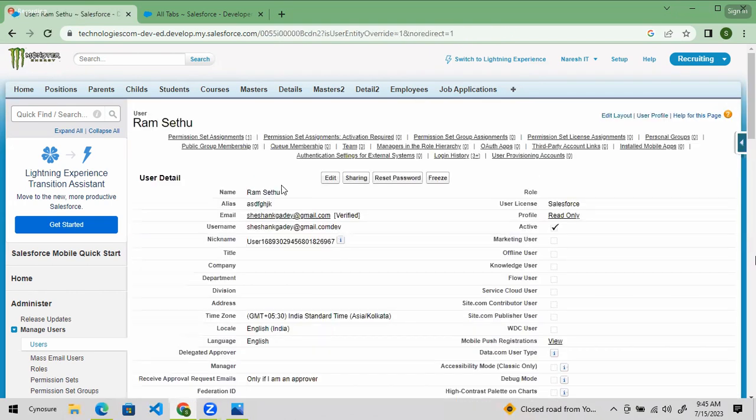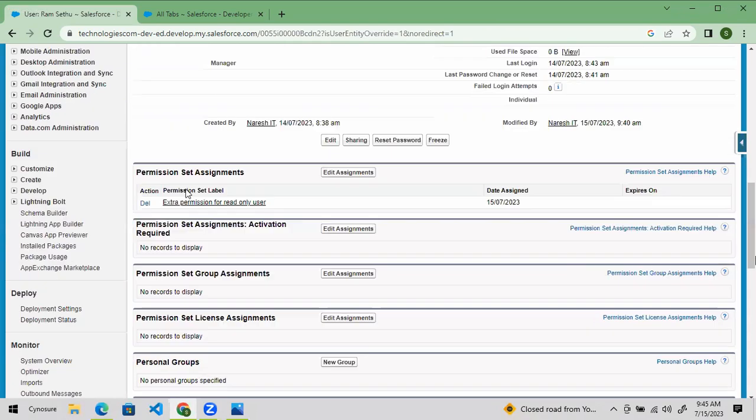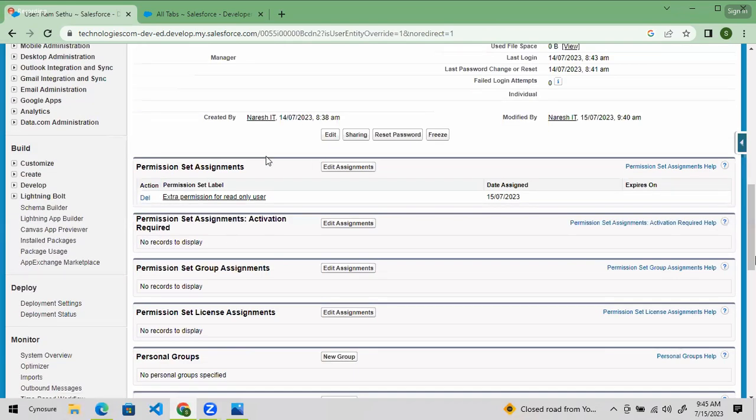Now what happens for this user? We have this extra permission set. So what is a profile? What is a permission set? What is the difference between profile and permission set? Is it clear, guys? Using a permission set, can you reduce the access? No. You can only enhance the access which he already got from the profile.